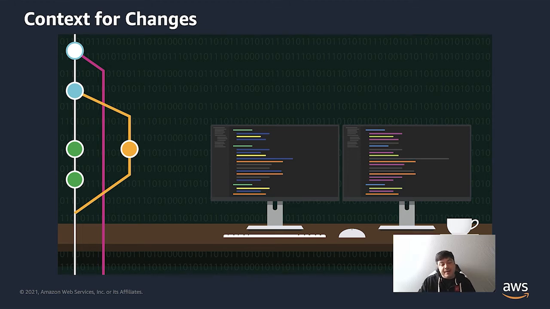Have you ever looked at an application and asked yourself, why is this here? Or why was this built this way? Of course you have. We all have. By using Git as the source of truth for our infrastructure definition, we can see the commit messages that are attached to each change so we can understand the reasoning behind each change.